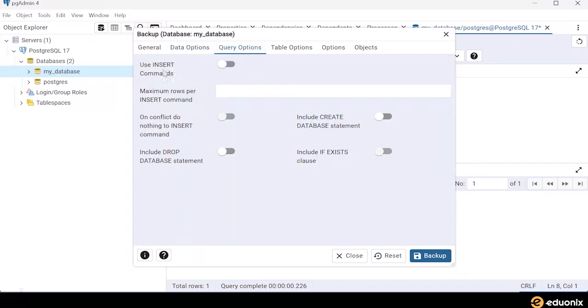Query options: use insert commands. If you need insert statements, they will be generated. You can also enable on conflict do nothing in the insert command. Include create database: if you want to restore directly by creating the database statement, you need to enable this. Include drop database: if a database with the same name already exists, you can drop it, and for that you need to enable this.